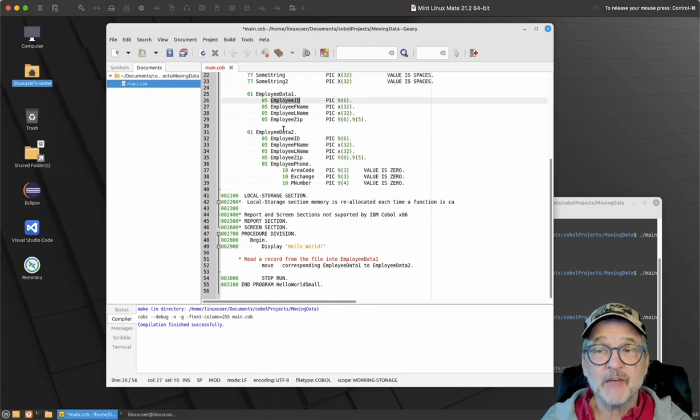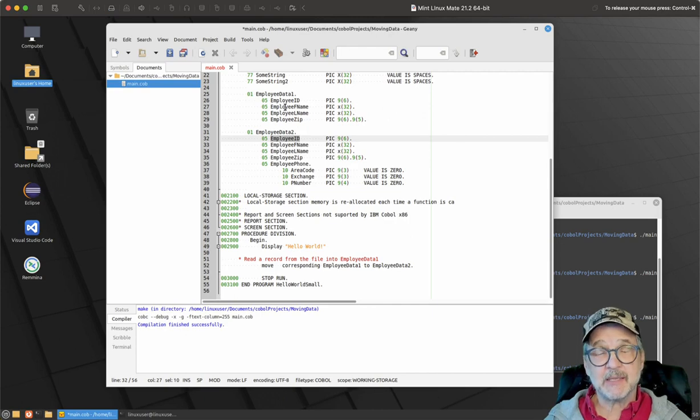These 05 level structure variables must be the same name for this to work. Otherwise it won't move anything in there. It'll just move the ones that are duplicated. So that's actually pretty neat.